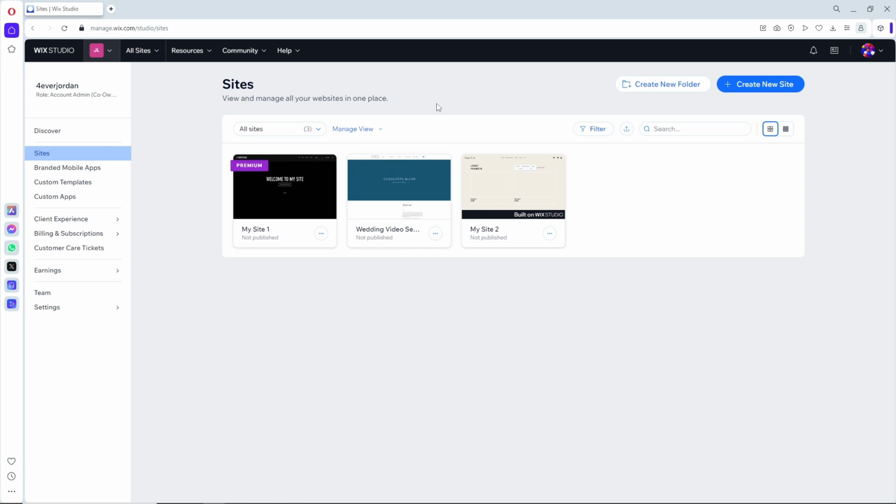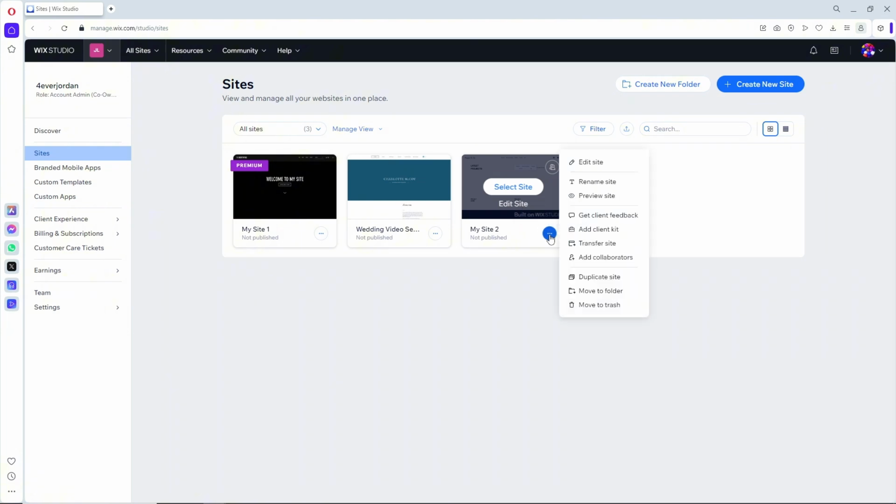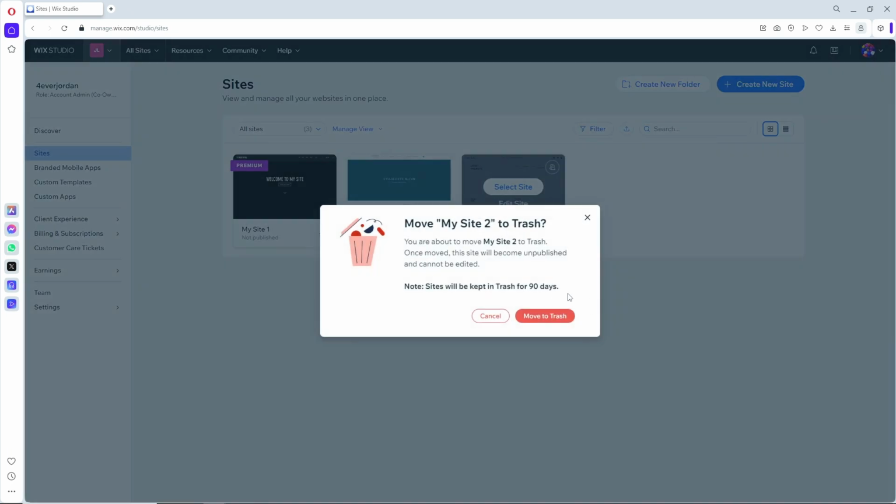In order to delete it, just click on the three dots over here, and after that go for Move to Trash, and from there just click on Move to Trash.